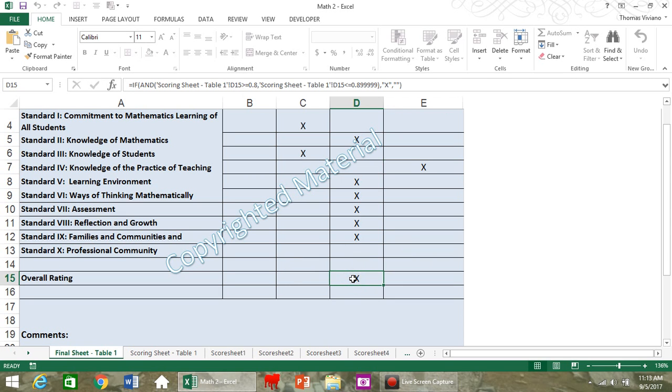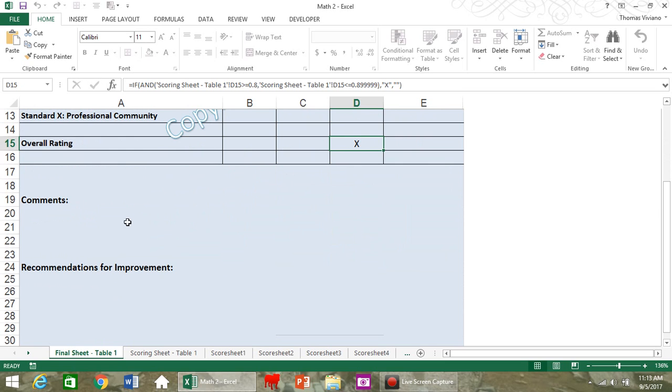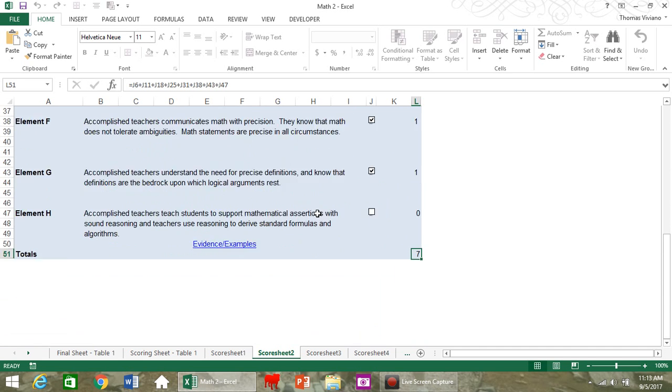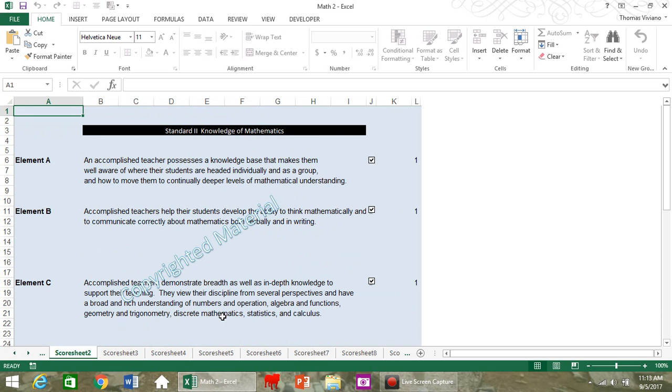So there's nothing really to do here. It self-populates. The other thing you're doing is writing comments in, recommendations for improvement, and you and the teacher are both signing off on this particular form. You're just going in and clicking on various boxes that are appropriate for that teacher, toggling between samples and then back to the actual score sheet, and that's really it.